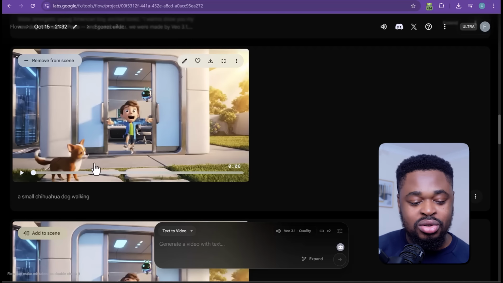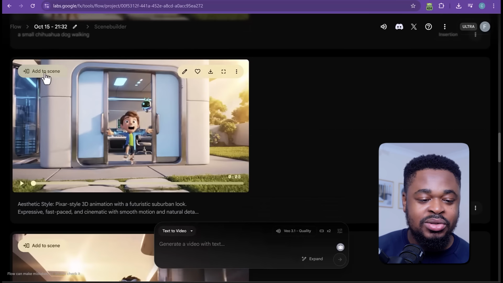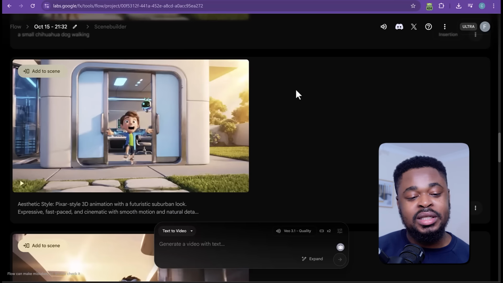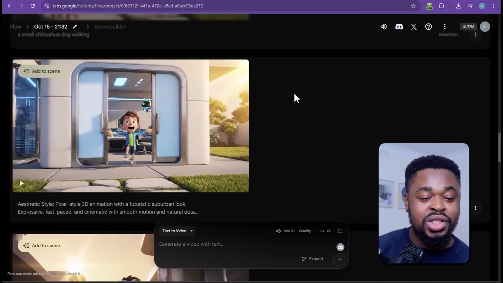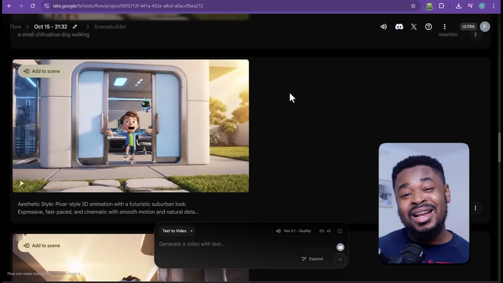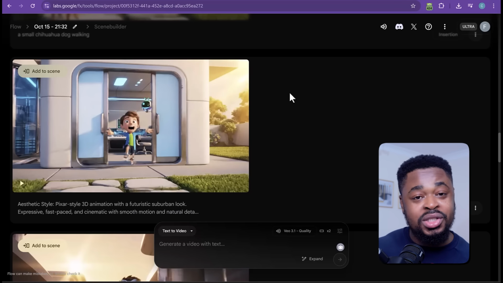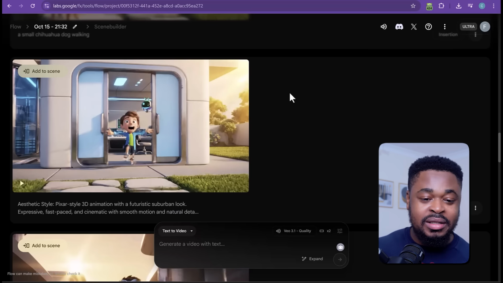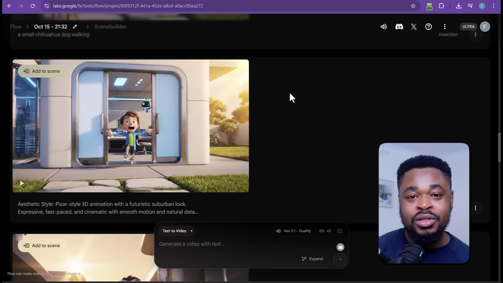The next thing we are going to do is to click on add to scene. So we're going to click add to scene and add our first video to scene. It's going to add it to Google Flow, which is the scene builder. So once you've added the first video to the scene builder, which is Google Flow, you start extending it and making that video long. So your first video is the basic, the first one, and then from that video you keep building it and making it long.